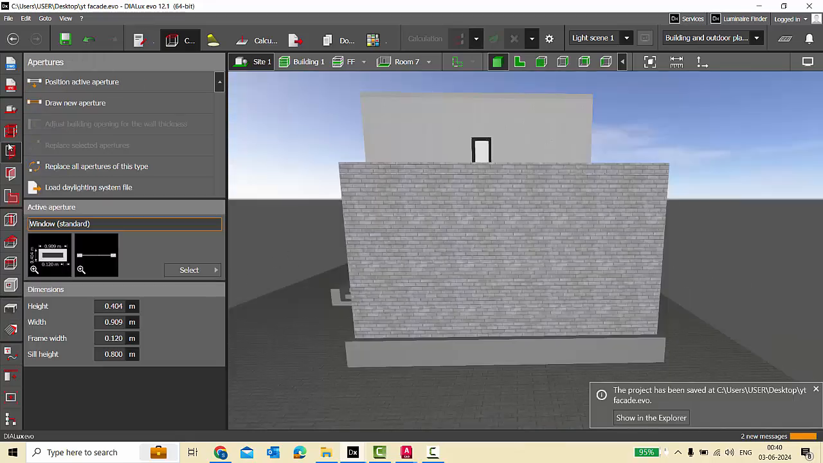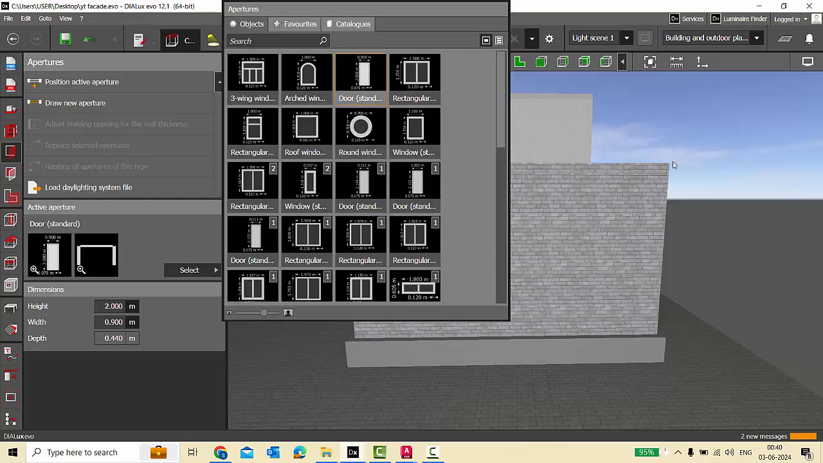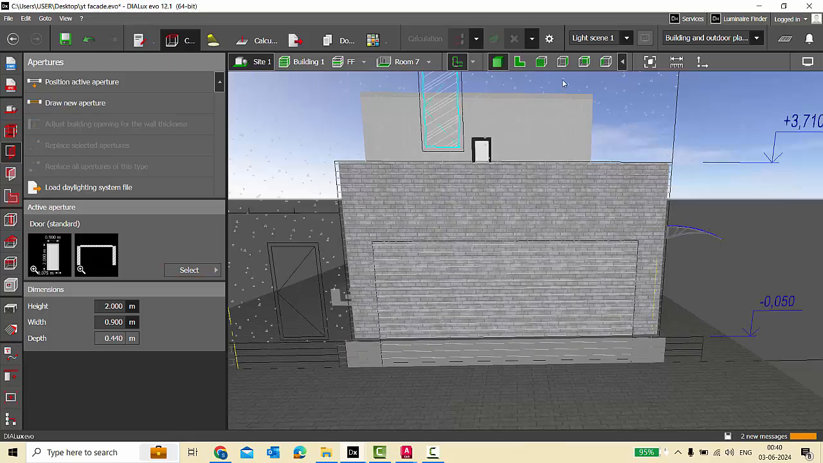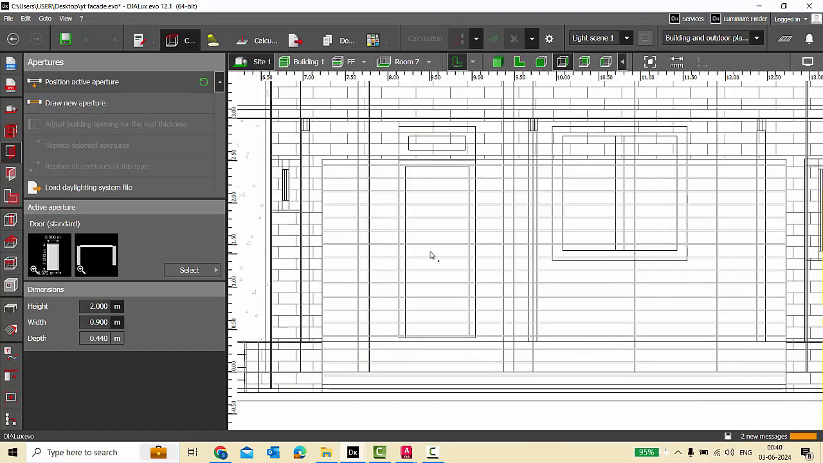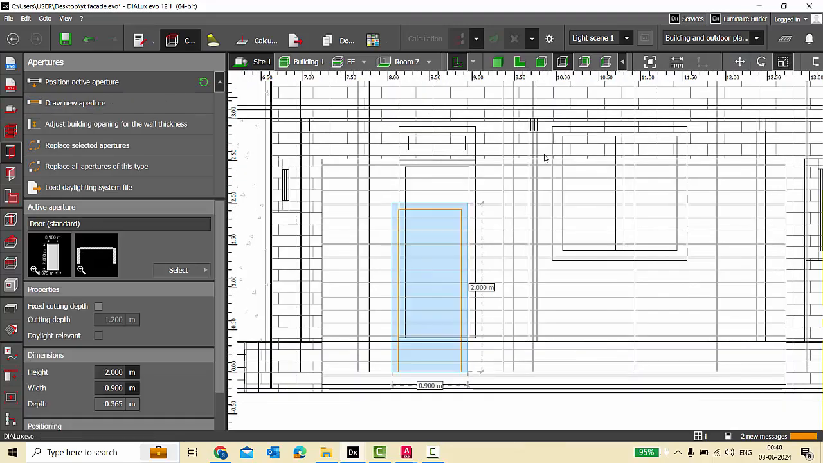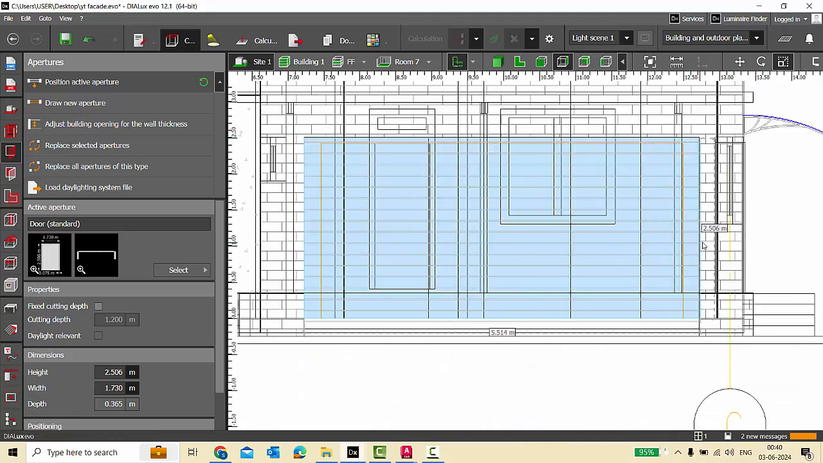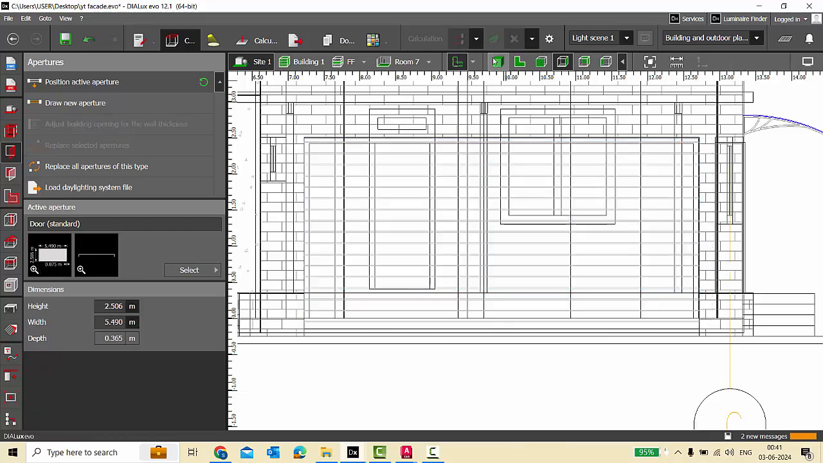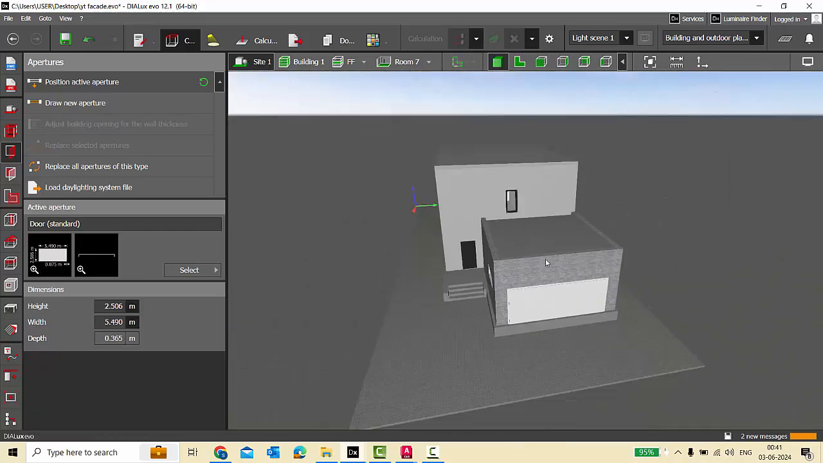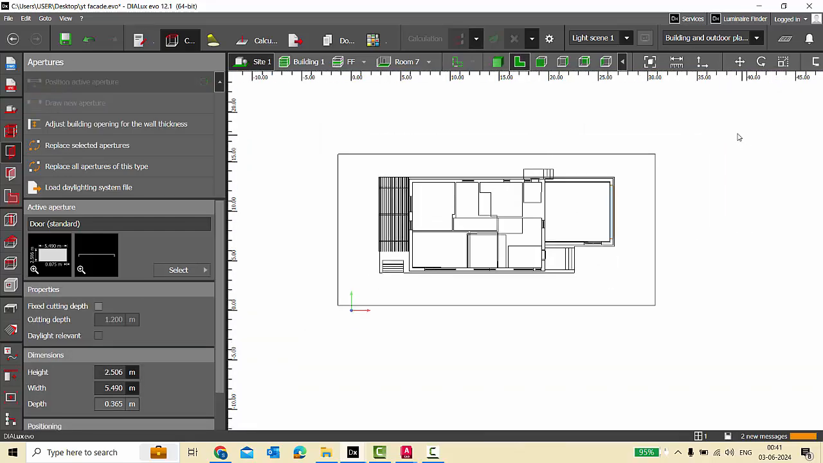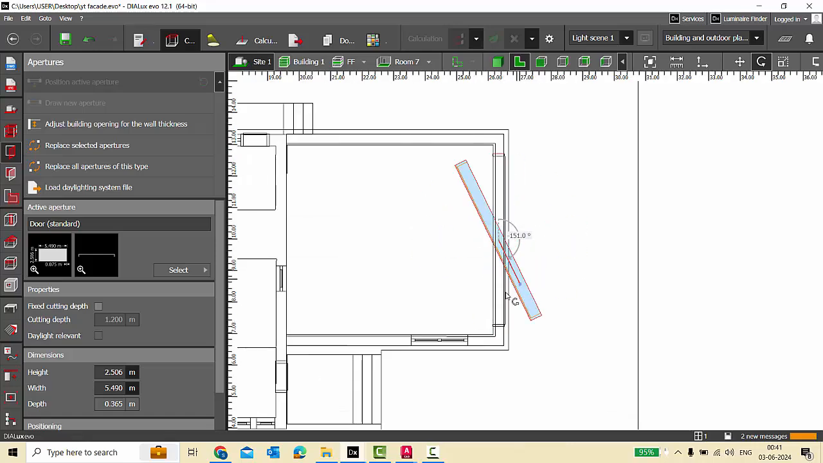We had a huge door here, so for that as well we'll select a standard door, and that was our elevation 3, and we'll go to position the aperture, select and drag it. Perfect. Go to your 3D. Okay, if you need to rotate, you can rotate your doors and windows.